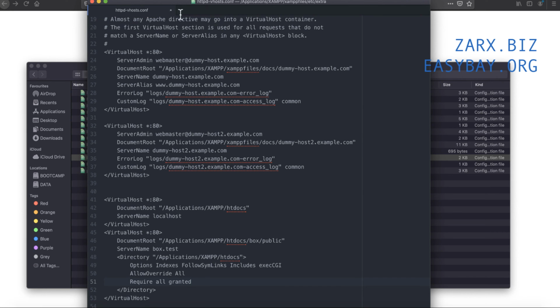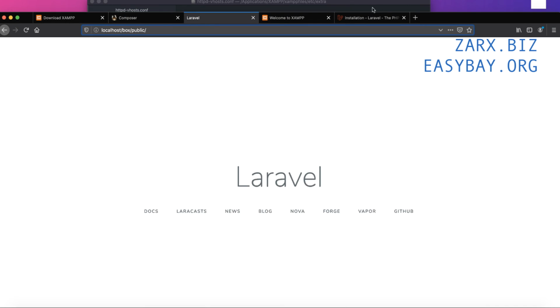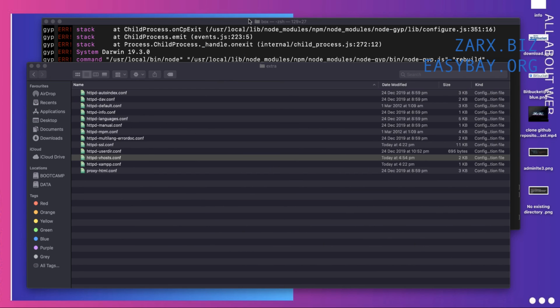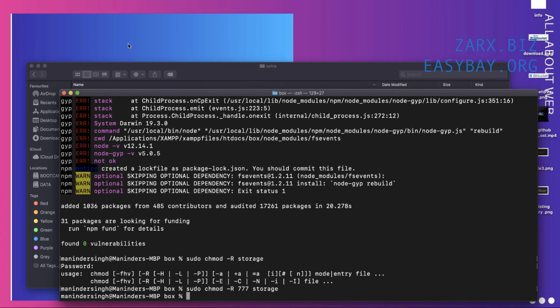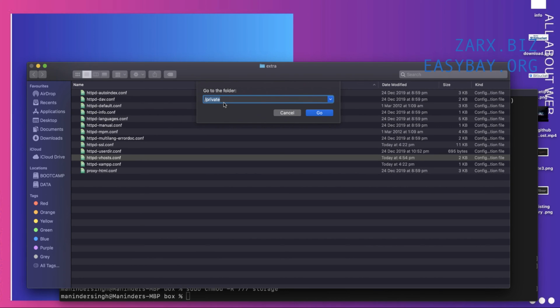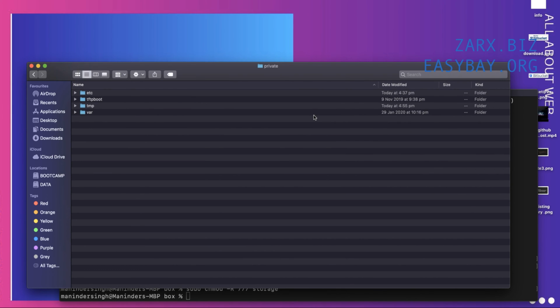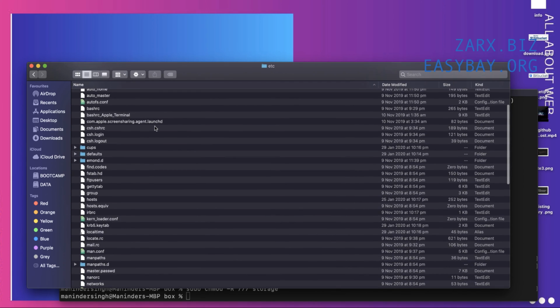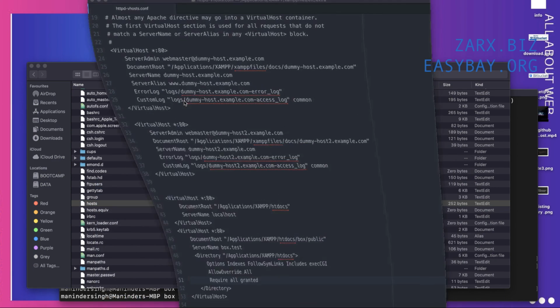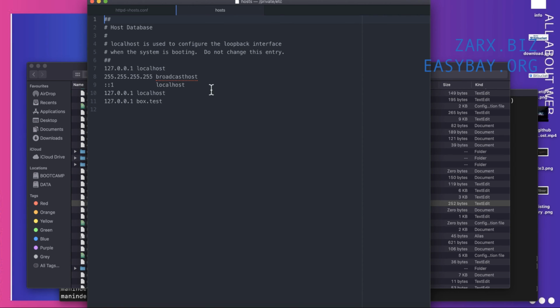Once this is done, what we need to do is go to our desktop, what we call the main screen, and click Go, then Go to Folder, and there we need to type slash private, and hit Go. It will open this etc folder, and look for the file hosts. So we have the hosts file here, and we open it the same way we used here.